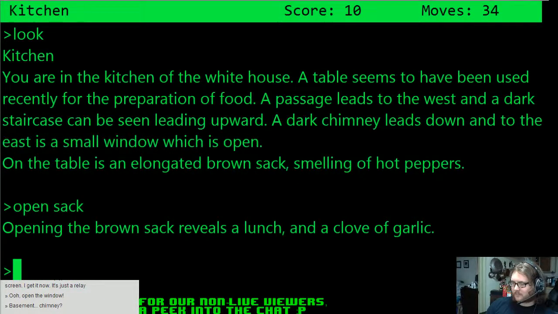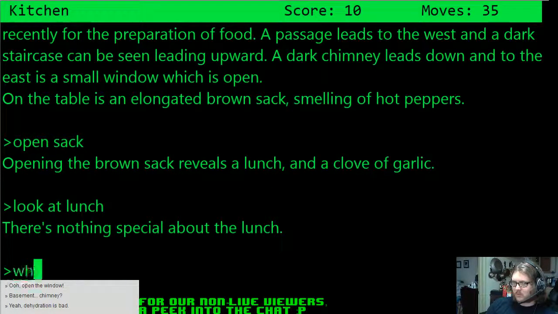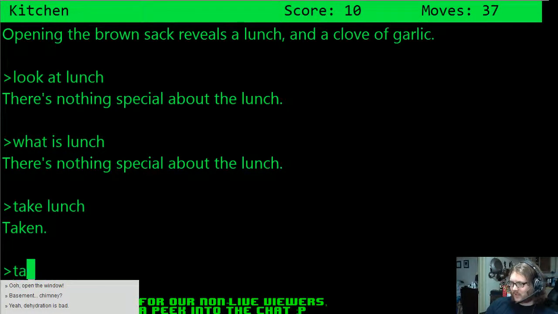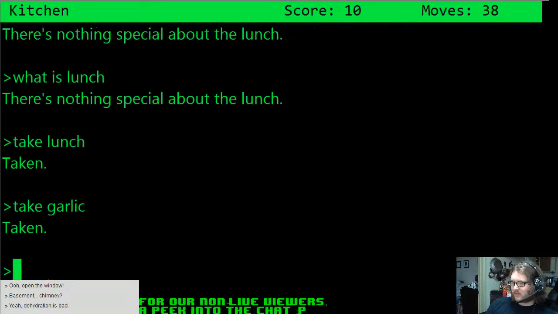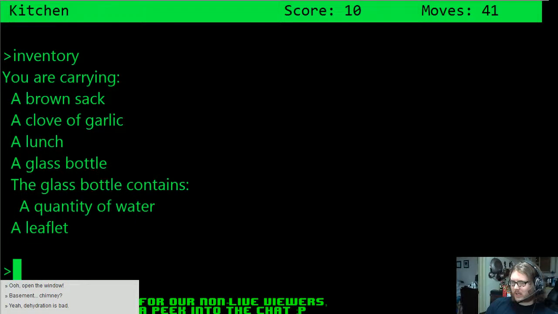Open sack. Opening the brown sack reveals a lunch and a clove of garlic. Take lunch. Look at lunch. Nothing special. What is lunch? Nothing special. Take lunch. Okay. Take garlic. Good against vampires. Take brown sack. That seems like it could be useful. So now I have brown sack, clove of garlic, lunch, a lunch. I like how that doesn't really say anything useful. A glass bottle. The glass bottle contains a quantity of water, a leaflet.